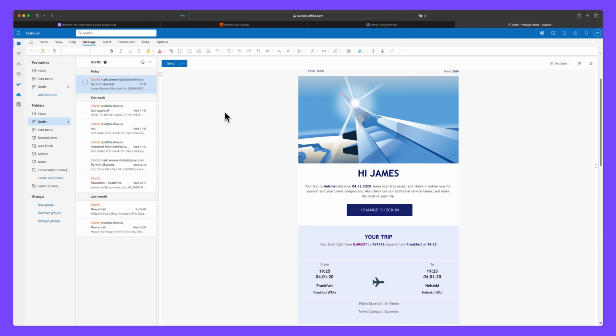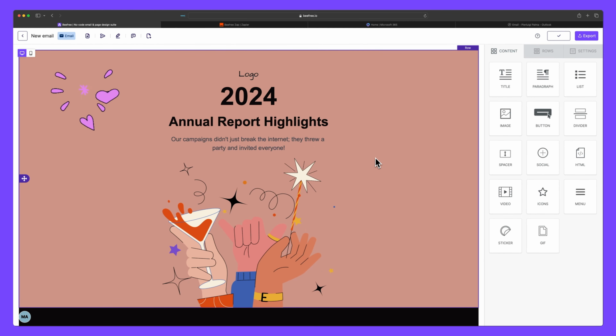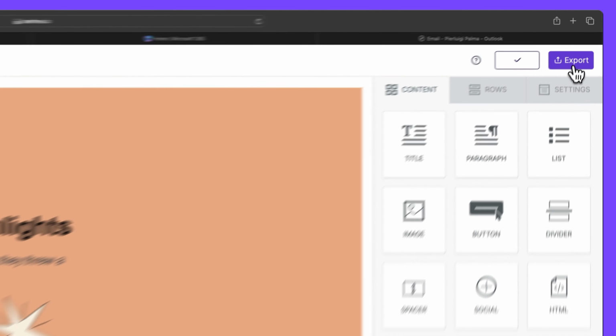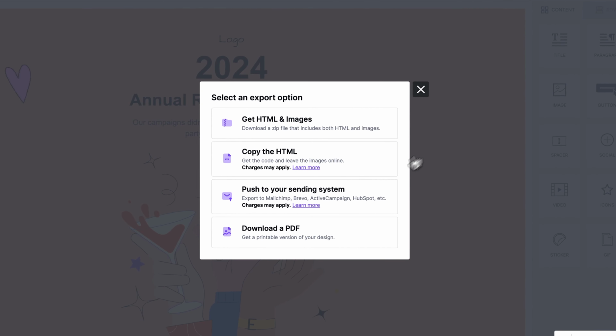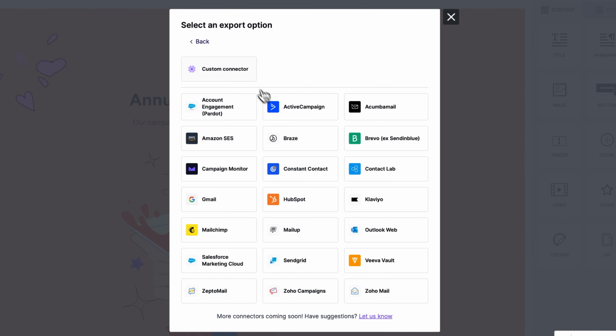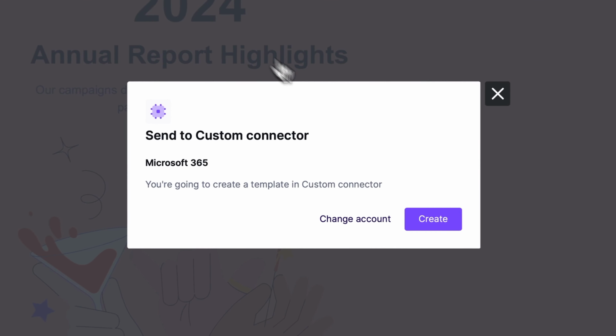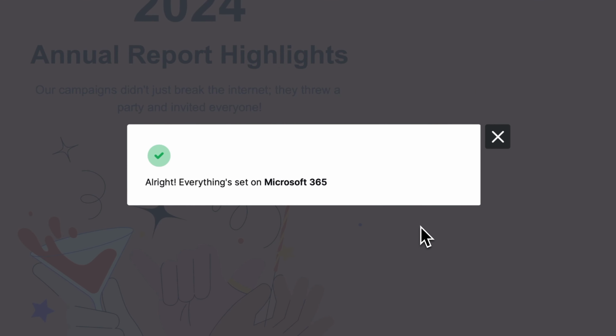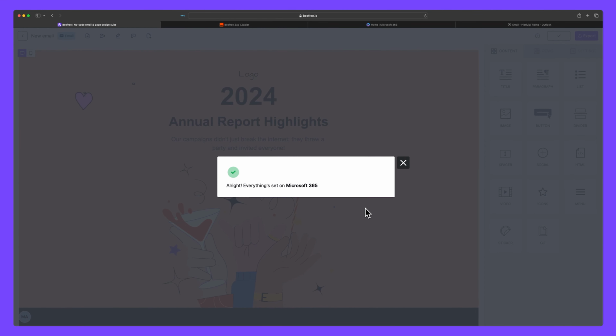And the best part? Now that we have our custom connectors set up, we won't have to repeat these steps in the future whenever we want to export an email to Microsoft Office 365. We can simply hit Export, push to your sending system, custom connector, and then create. It's that simple. So that's it for our custom connector video.